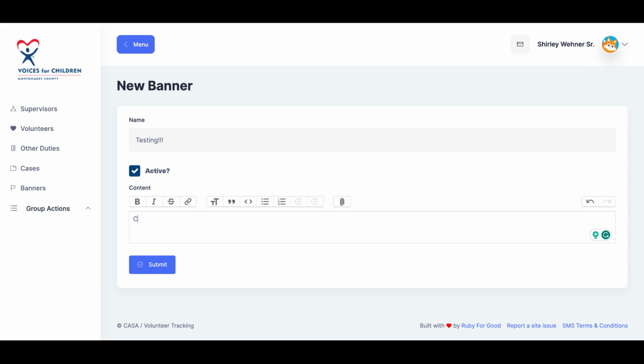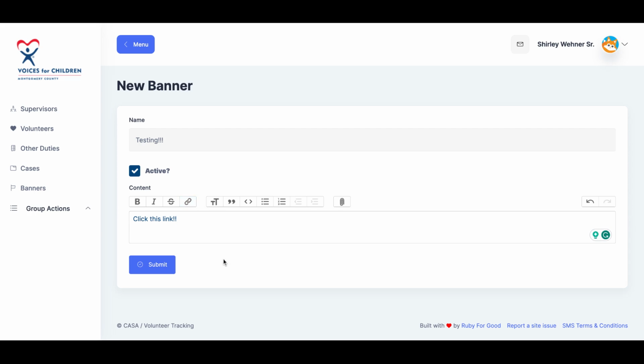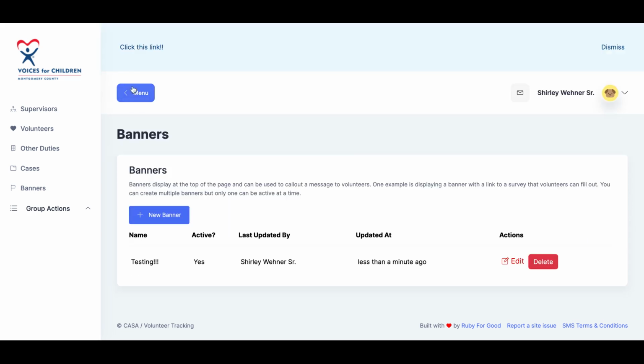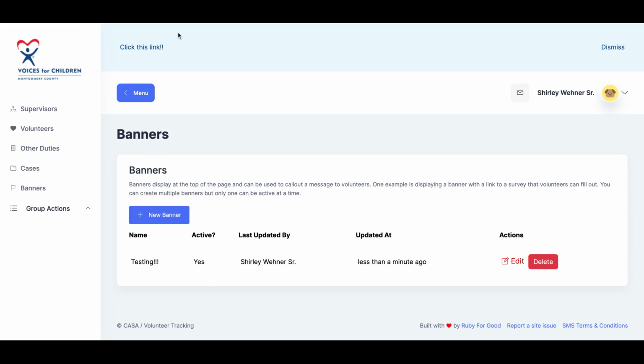So I'm just going to click this link. You'll highlight it, hit the link button, enter the full URL, click link, and then when you submit it, the link will appear at the top for all the users in your organization. And if they click it, they'll be taken to the URL, and they can also dismiss the banner.